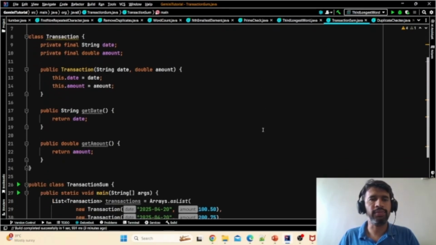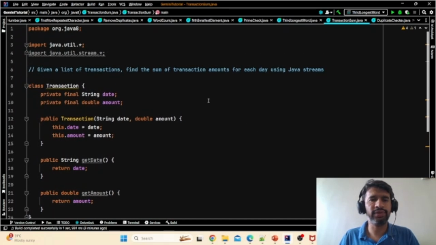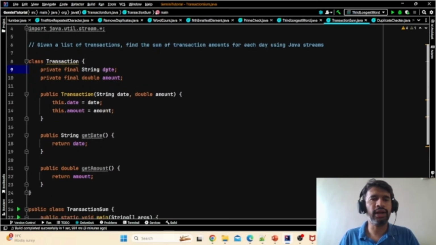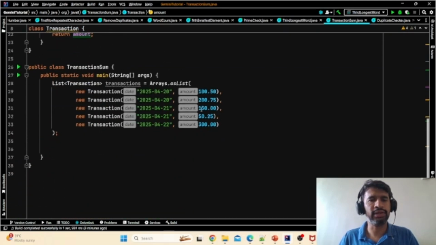So this is the problem statement. We are given a list of transactions. We have to find the sum of the transaction amount for each day. So here the transaction contains a date and an amount. We have to find the transaction sum for each date. Let's see the example in detail.